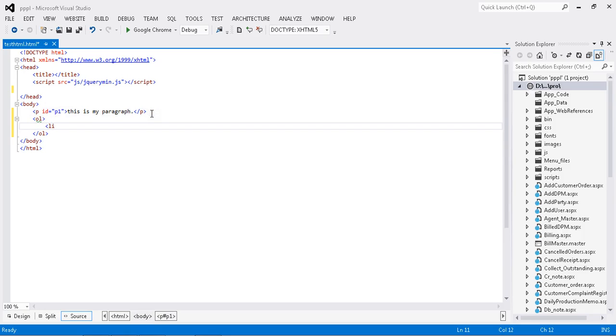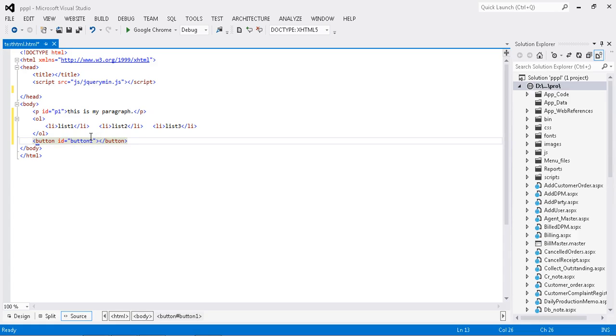In the ordered list, I have some set of list items: list 1, list 2, list 3. Okay, then I have a button, button 1, append text, and then I have button 2, append list. Okay, I'll run the application.